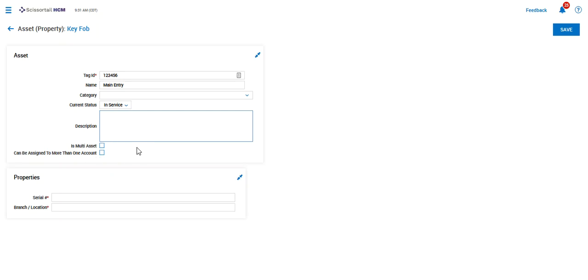And we can put a description, and we can put that it can be assigned to more than one account. Well, this particular item, because it's a key fob, can only travel individually with each person. We've also got on here a serial number and a branch location. Those are things that we marked needed that were required. So I'm gonna put in the serial number, and my location is going to be Central Building.